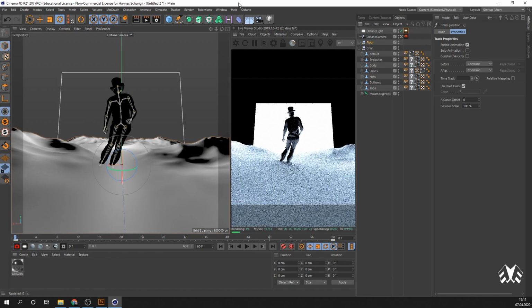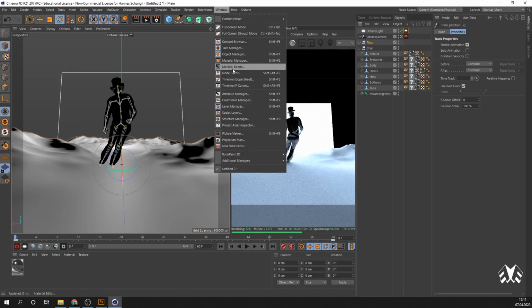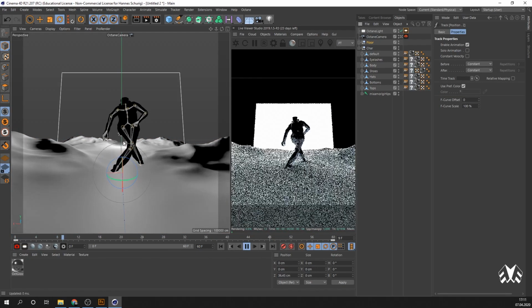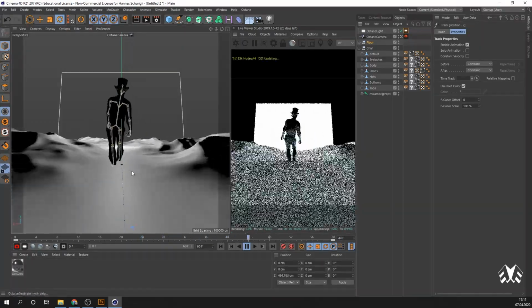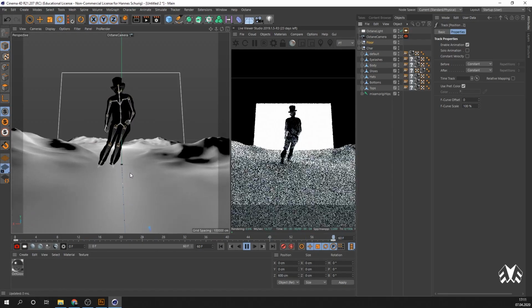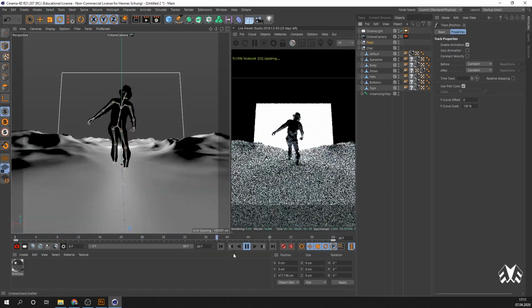But we don't want this, so I go back to the dope sheet editor and just select the floor, make sure, and just hit this button to make it smooth again. And now it starts, speeds up, and stops, just as our character does. And I think this is pretty cool for this scenario.